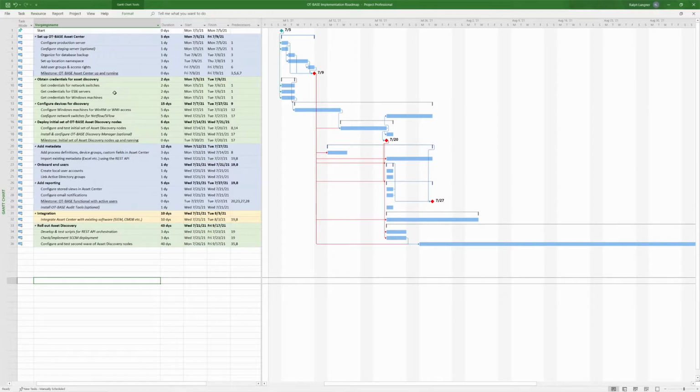Next subtask is to get credentials for ESXi servers. OT-base can automatically discover your hosting structure, your hosting architecture, and this is also accomplished using SNMP. So what you want to do is make sure that the asset discovery nodes are able to access those SNMP data sources on your ESXi servers. And when this is possible, then you will see automatically the hosting architecture in OT-base Asset Center.